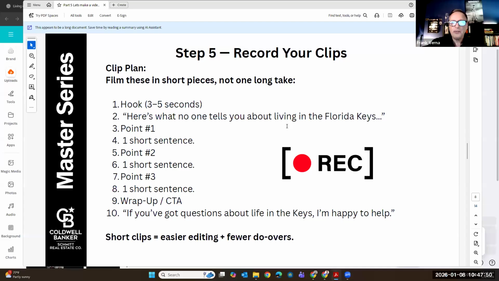And then the other part is that it will reduce the amount of ums and ahs, or sometimes when you lose track of what you're saying, you don't have to go back and re-record or try to edit that out. You might have some little minor ones in there that are easy to just cut out. And then wrap up with a call to action, or a CTA, right?